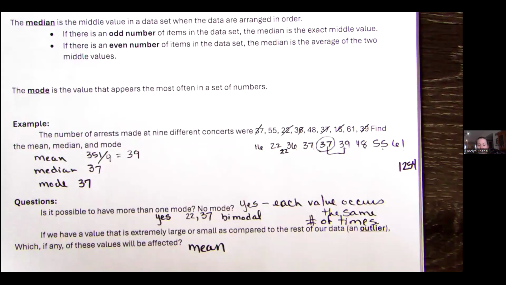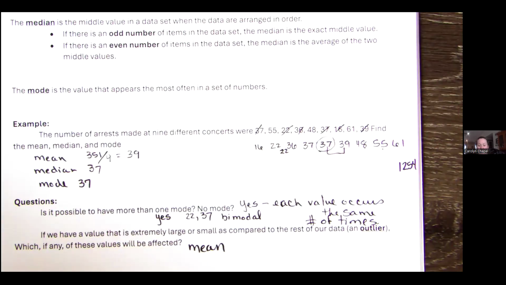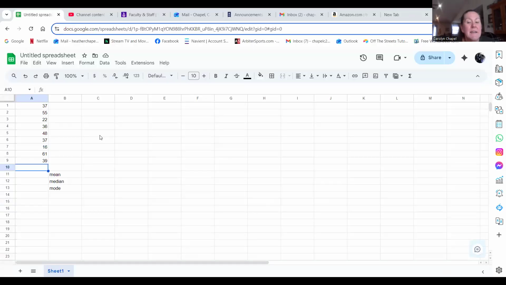I am going to switch to my Google Sheets now here. Just give me a moment. And I have typed in our data that we had already calculated the mean, median, and mode, but I wanted to show you how to do this, at least in Google Sheets. If you're doing it in Excel, it's a little bit different, but not dramatically different. I have kind of typed in the data.